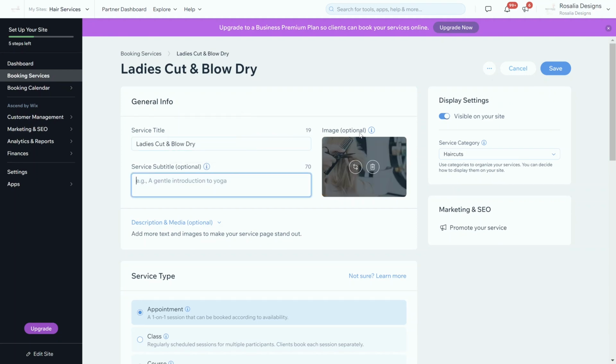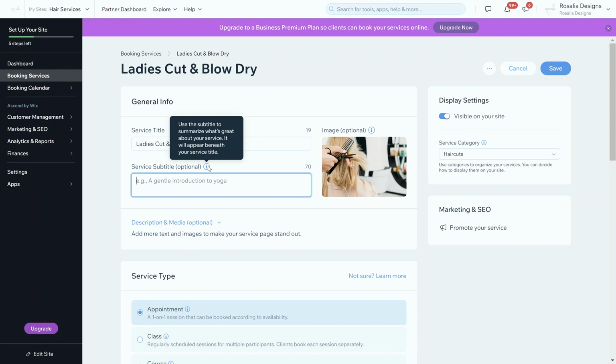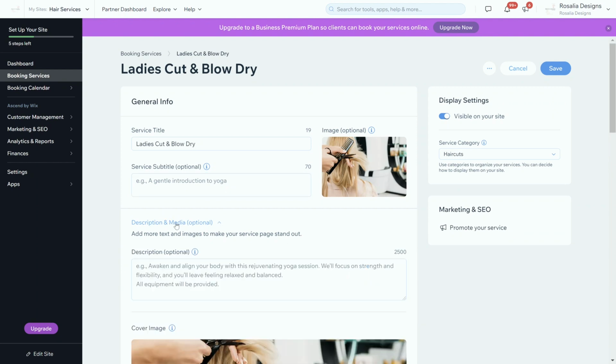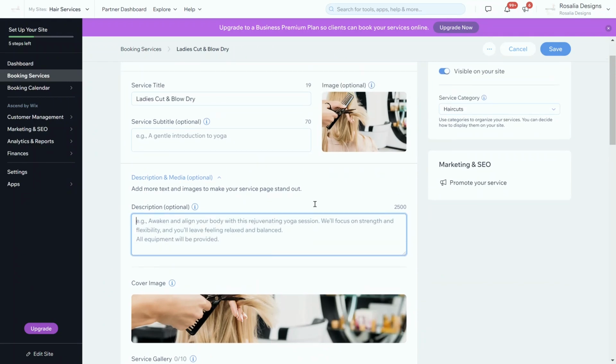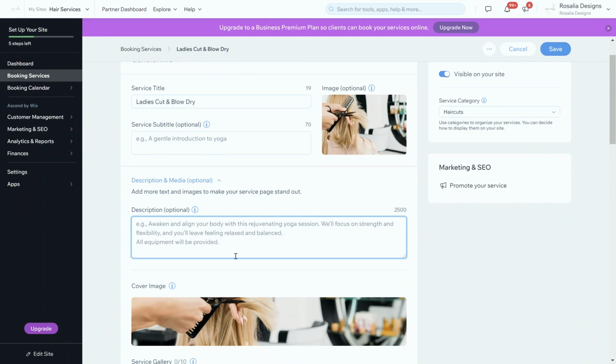You have little eyes around all of these areas as little tips and guides. So it's just to summarize what's great about this service. But a lot of people don't enter anything here, but they usually enter in the description and media option. So this option allows you to put a full description of what that service entails. So for example, the ladies cut and blow dry, you can say ladies cut and blow dry includes a full wash, including any particular cut, for example. So this just gives you an area where you can add all those fine details, as that is really important for your clients and customers to know what is included in that.